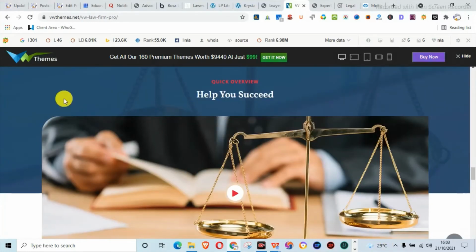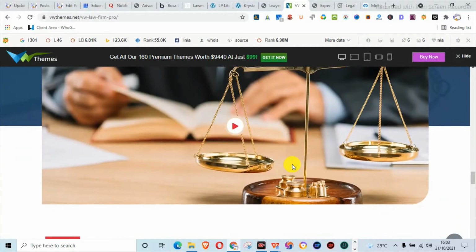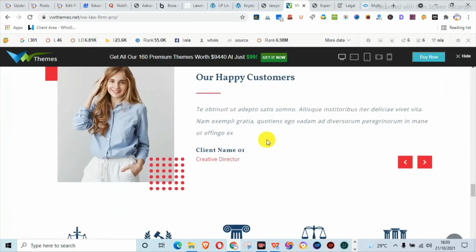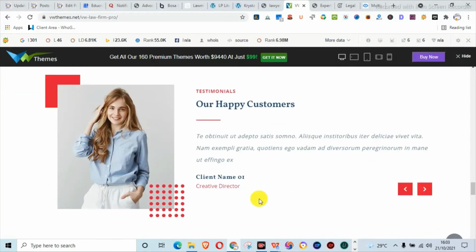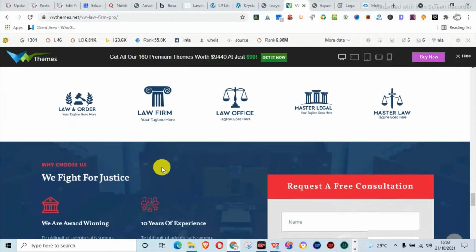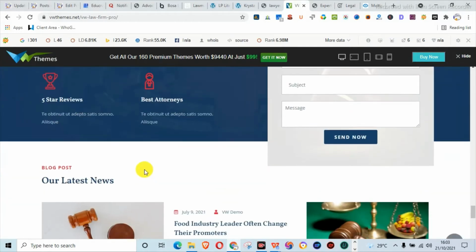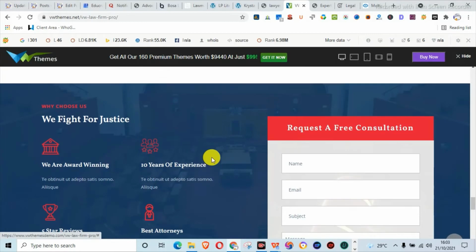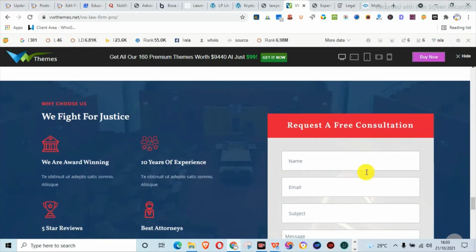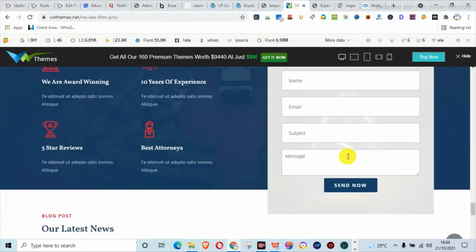So here you can put a quick overview of the firm. Your customers, the section is for customers, happy customers. So here you are the footer, no, not the footer yet. Here you can put a free consultation where they can actually fill a form and send an email to you.